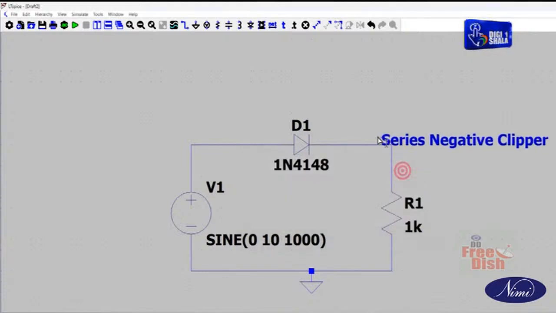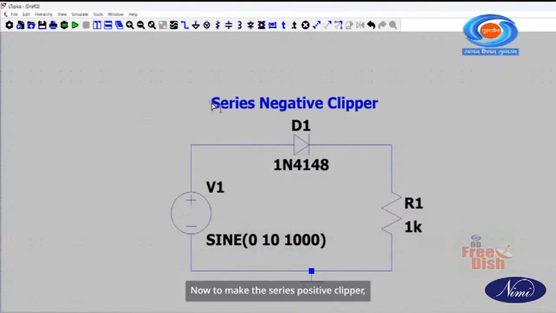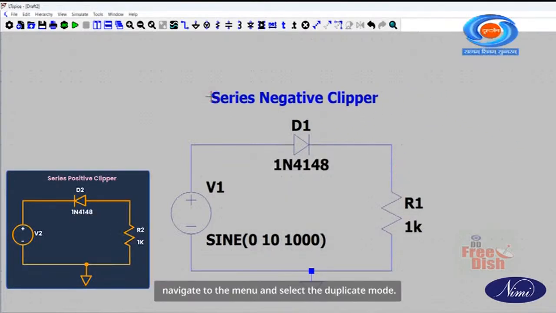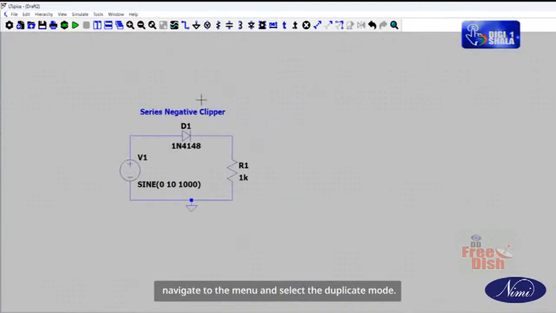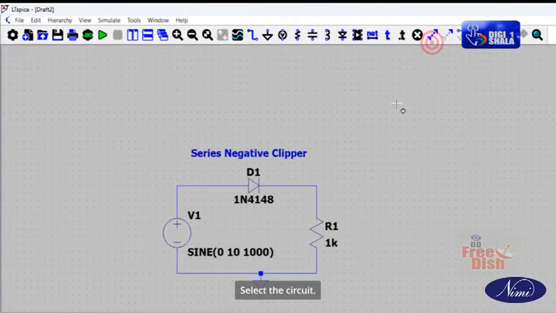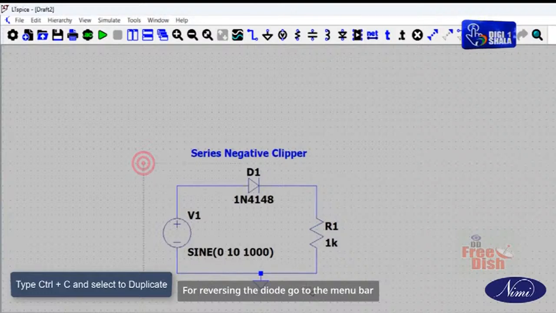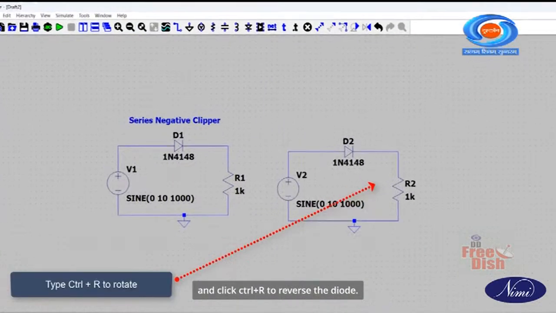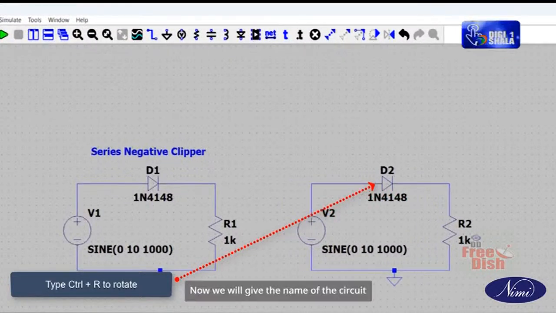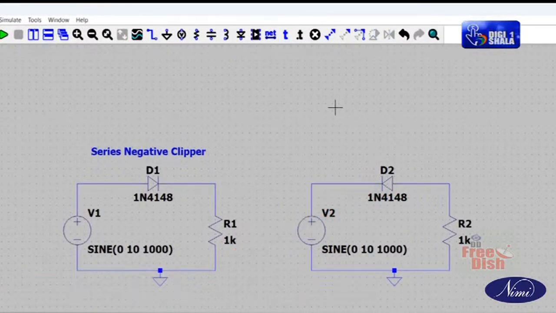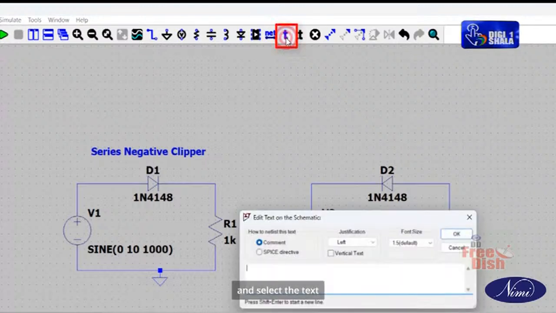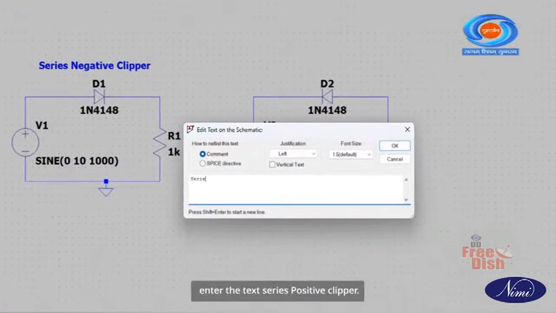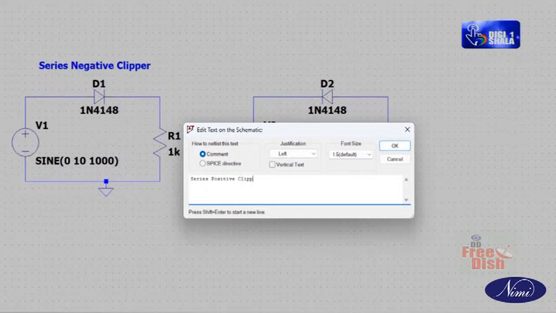Click OK. Now to make the series positive clipper, navigate to the menu and select the duplicate mode. Select the circuit. For reversing the diode, go to the menu bar and press Ctrl+R to reverse the diode. Now we will give the name for the circuit. Navigate to the menu and select the text. Enter the text series positive clipper and click OK.